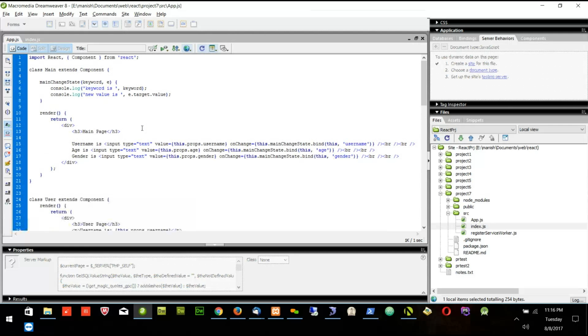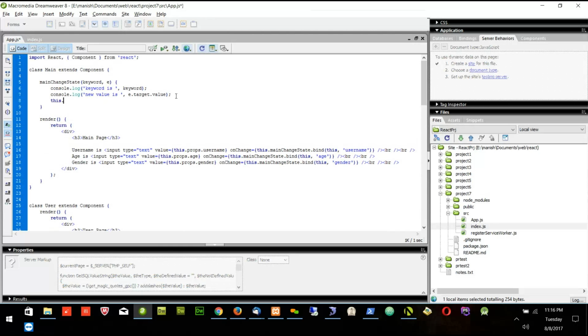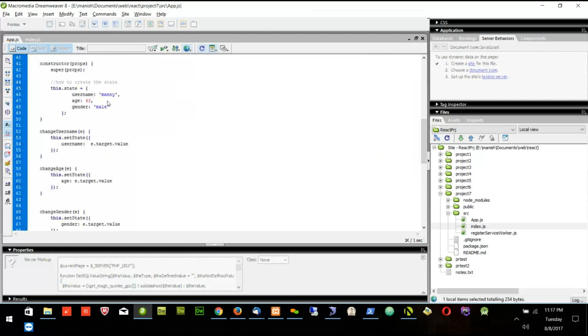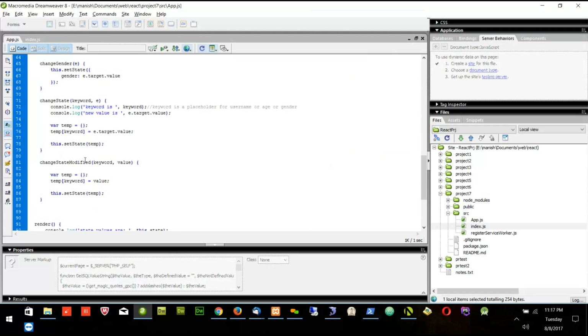So I want to call this function here. I can say this.props because everything comes here as a prop. Right. Dot change state modified, and I will put the key and value. So when I call this main change state from here, it will call this.props.changeStateModified, which is nothing but this change state modified.